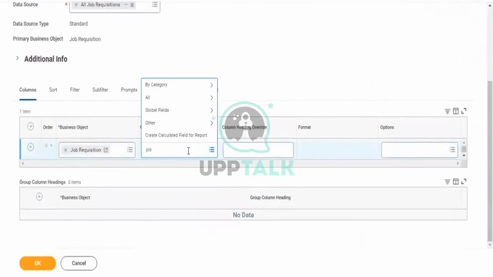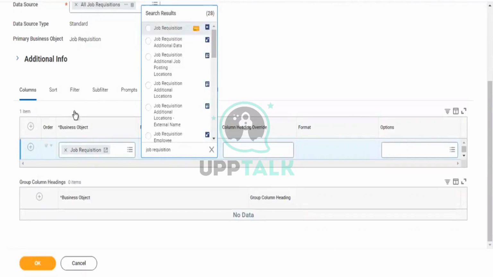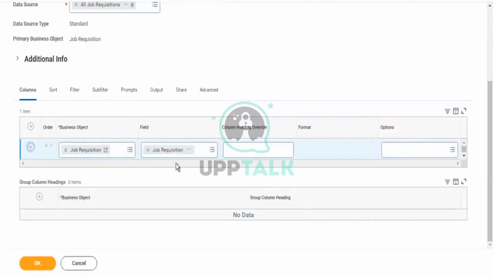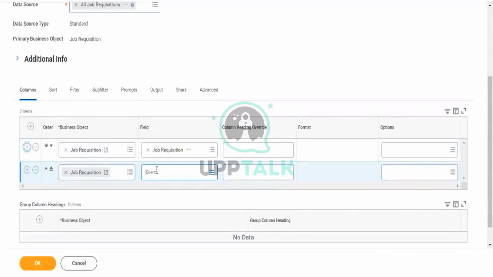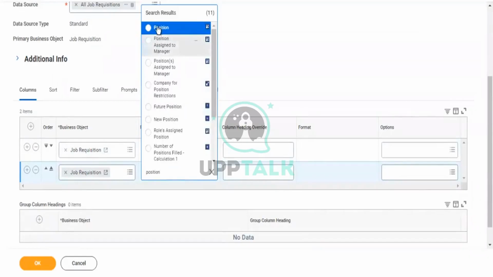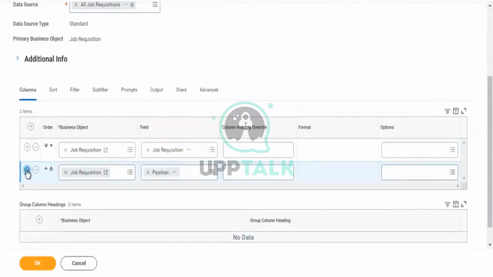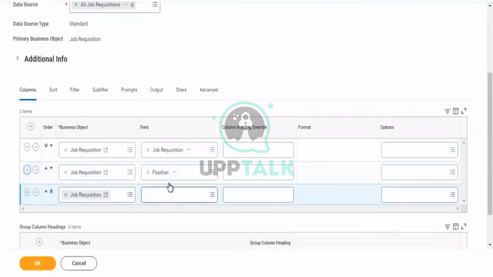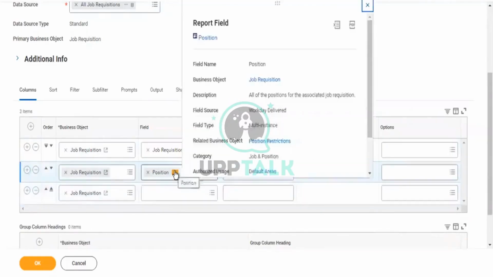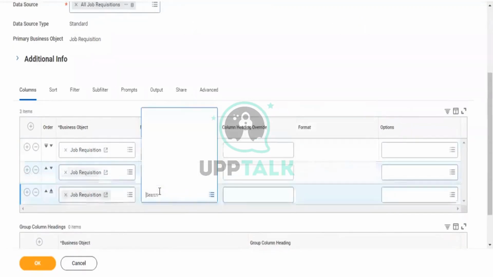Job requisition is nothing but the job requisition ID attached to the position. The position is attached to this job requisition. One job requisition can be attached to multiple positions. That's the reason why you're seeing a multi-instance field. And target hire date.